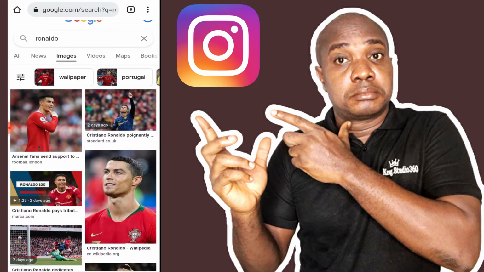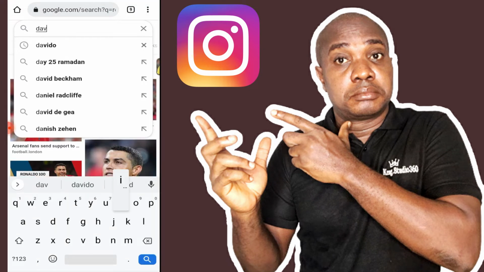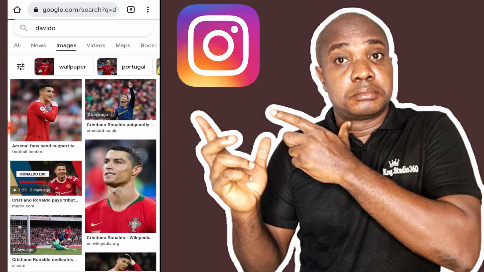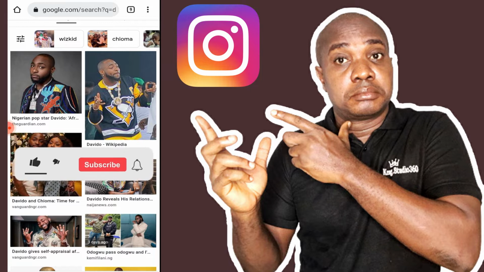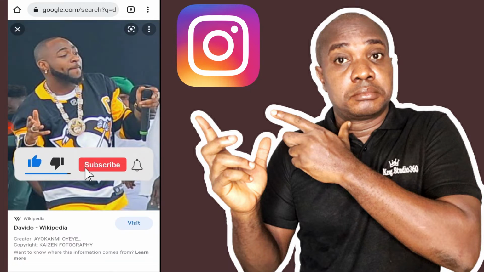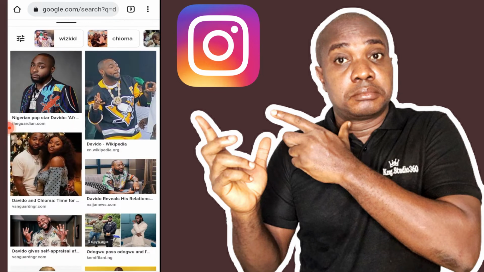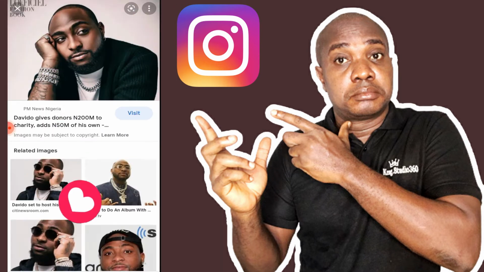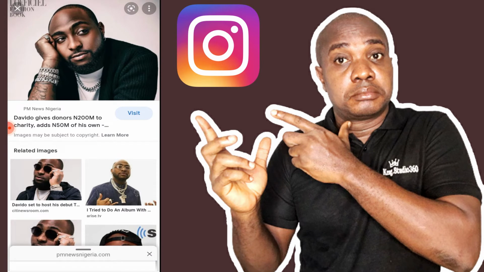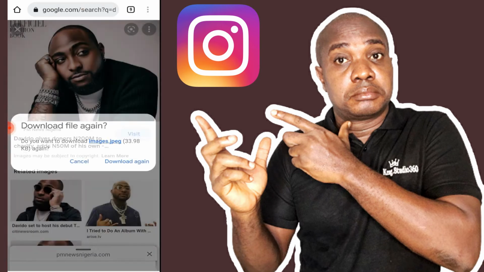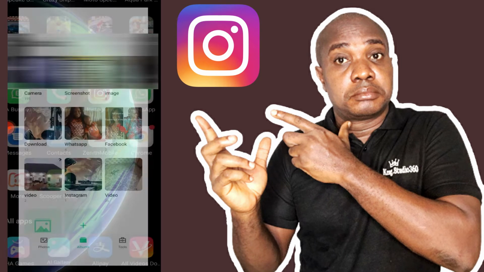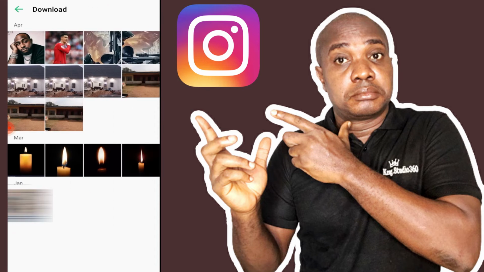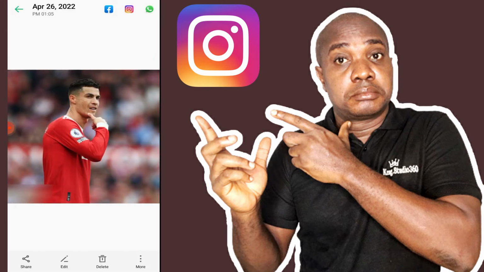Let's assume we want to use another image, Davido. Let's look for the Davido picture. This image is not too clear, so let's look for another image. Okay, let's go for this, download image. Let's check whether the image has been downloaded. Okay, these are the two images.